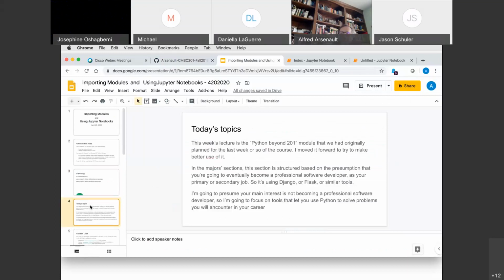The way we structure the class, the last week of lecture, so normally 2 weeks from now, we have the section of the class called Python Beyond 201. That module talks about things that you can get into in the future beyond what we've taught you. I've decided to move it forward because I think, given the disruption of the class from being online and the fact that you're not comp sci majors, I can make more use of it doing it this way.